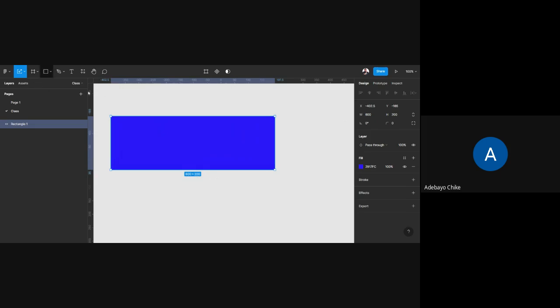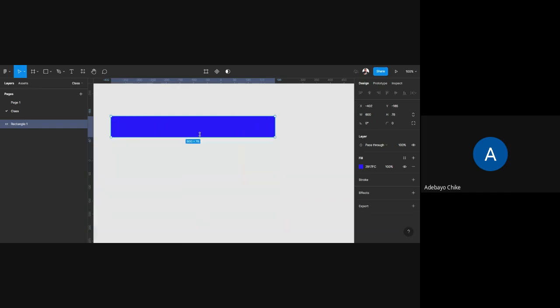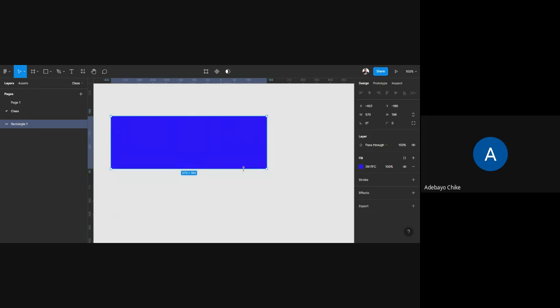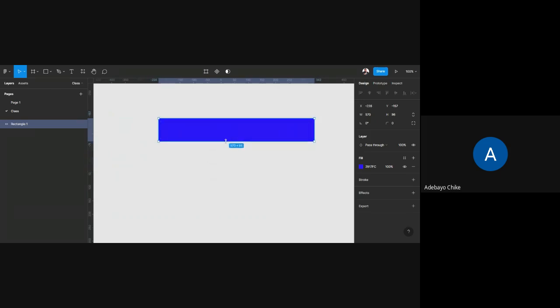Unlike the scale tool, now let me switch to the move tool. With the move tool, I can actually drag independently. Like I can make this guy smaller, I can make this guy smaller. So that's the difference between the scale and the move tool.